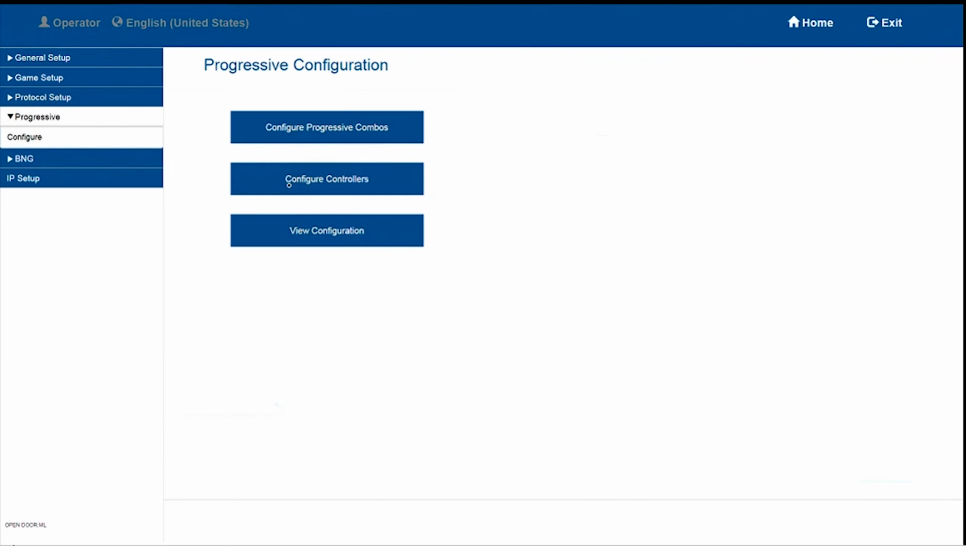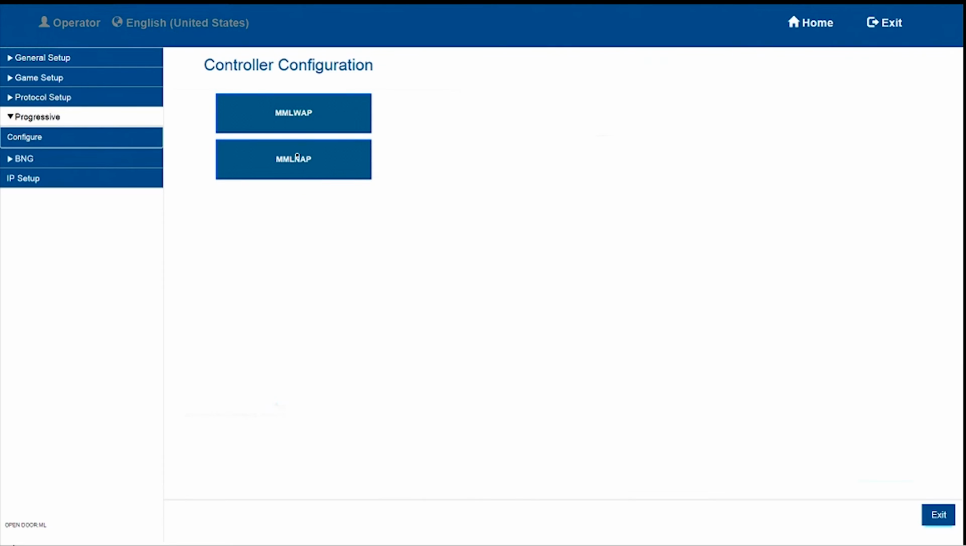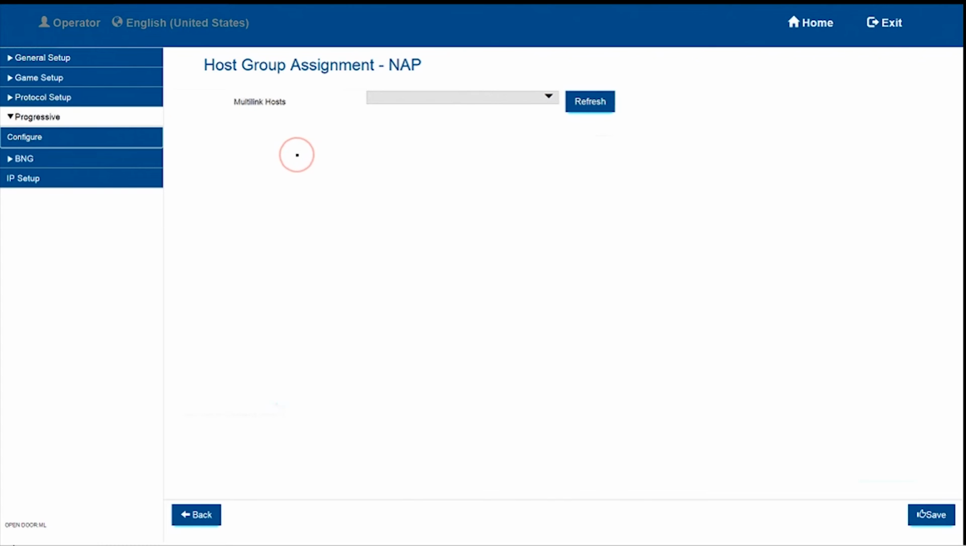Next, we will need to configure our controllers by selecting the Configure Controllers tab as shown. Here's where we are now telling each computer which link they will use for their communication. Starting with the NAP, select the MML NAP button. From the Multi-Link Host drop-down menu, select from the list the controller we set up for levels 2 and 3, then select Save.